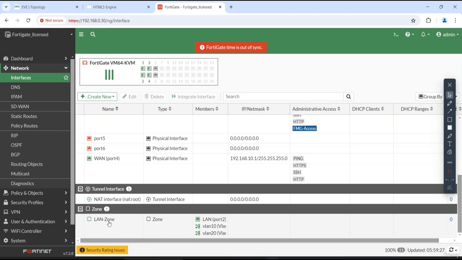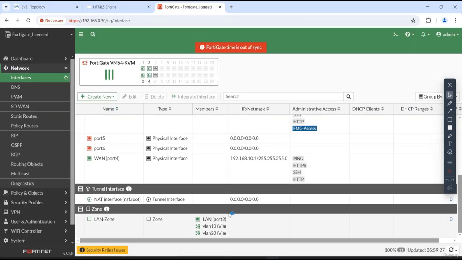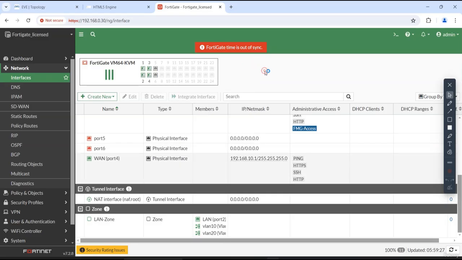So we have created a new zone with the name LAN. Under type, it's mentioned as zone, and under that LAN zone we have three components: the physical port 2, and the VLAN 10 and VLAN 20 that we have created for this port. We should be very careful whenever we are creating a zone. We should not only add the physical port, we should also add the VLANs that are part of it.